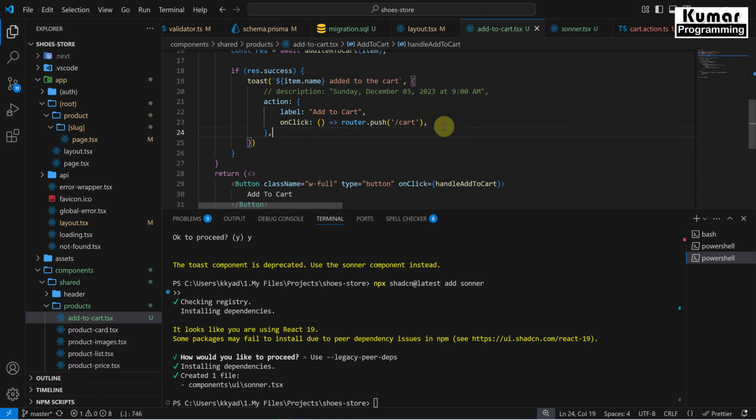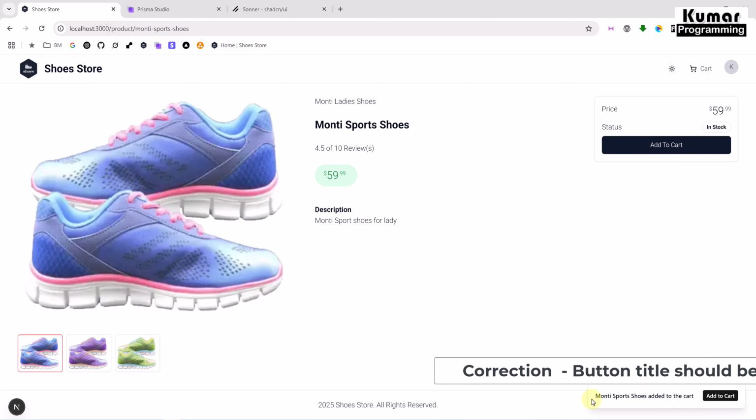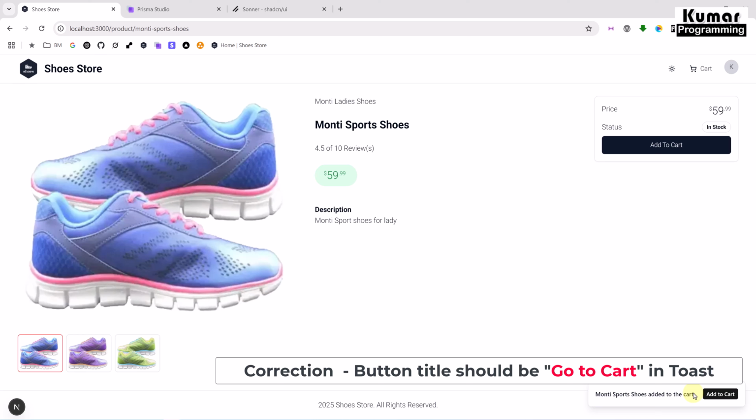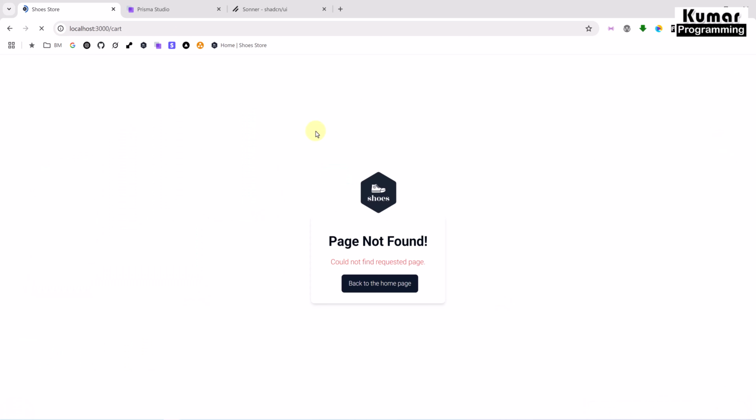So let's quickly see. Now once we click on this button, we should see a toast message. See, now here we are seeing a message inside this toast. This Monty Sports shoes added to the cart, and once we click on this Add to cart button, it should redirect to the cart page. So now it's redirected to the cart page. Obviously, we don't have the cart page as of now. So whatever we have done so far, it's working fine.